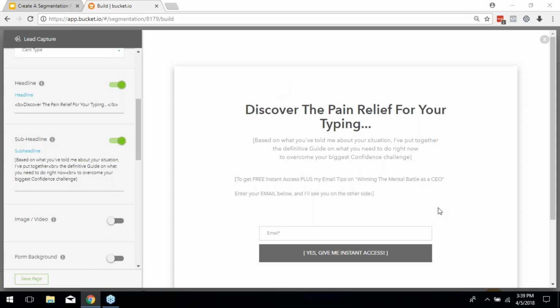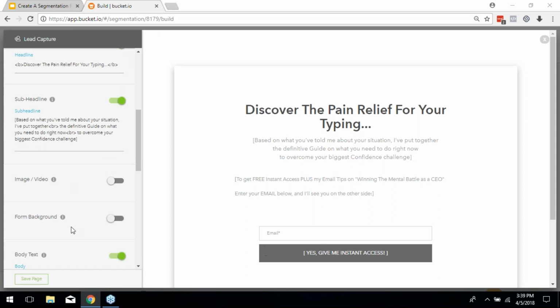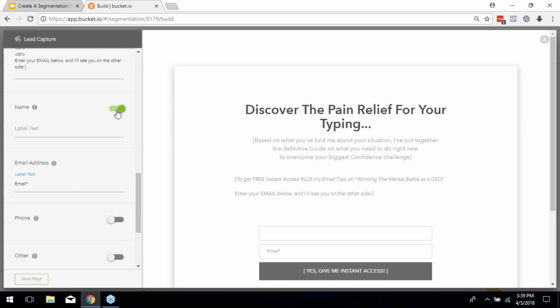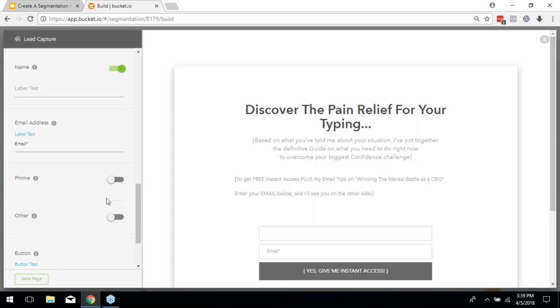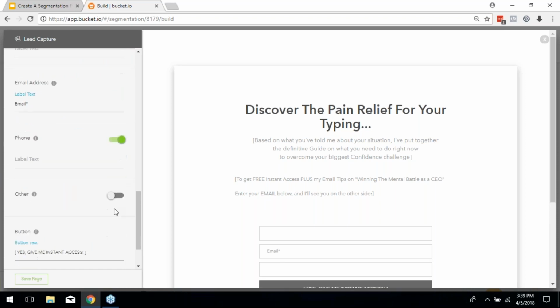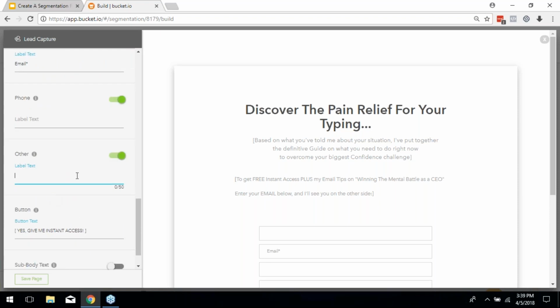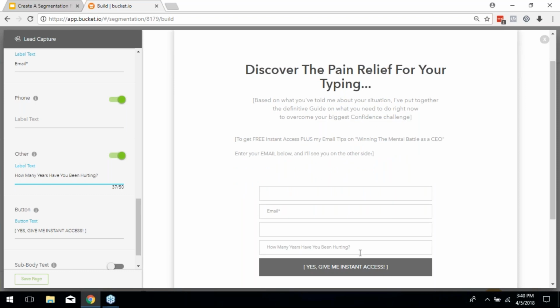Yes, I've had a couple of people asking if you can have more than just email address. You can. You can add name. All you've got to do is click on each of these fields. You can do phone, and then you could do an other, right? And you just come in here and label whatever you want that to be. By labeling, you just say, let's say, how many years have you been hurting, right? Something to that effect. And so they would see that when they come down here. You would probably already ask this as an option. I'm just saying, you could ask anything in that question. So you can have these 4 fields.